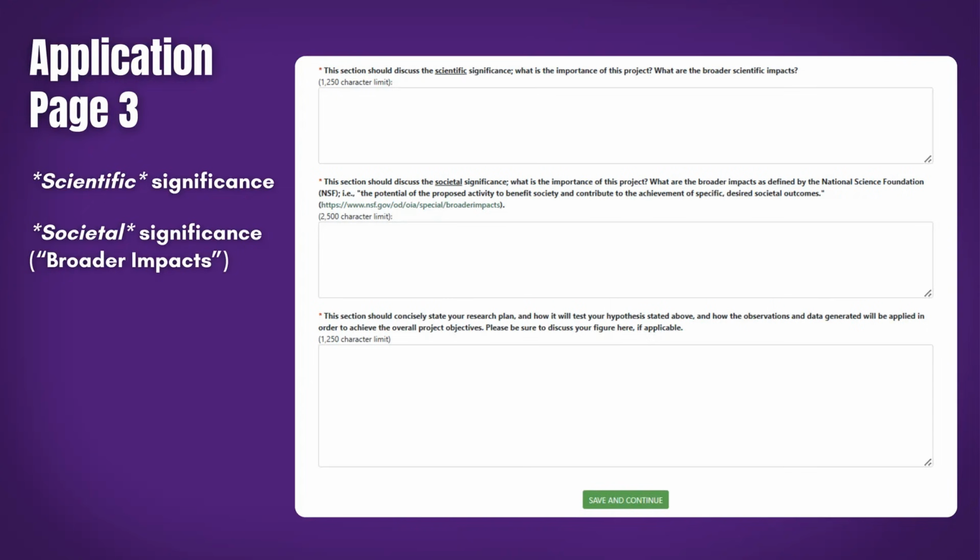For this section on broader impacts, you are given 2,500 characters. And if you'd like more resources on how to write a good broader impact section, NSF has a lot, and I'll link them down in the description box of this video.